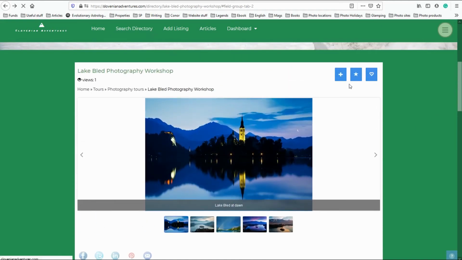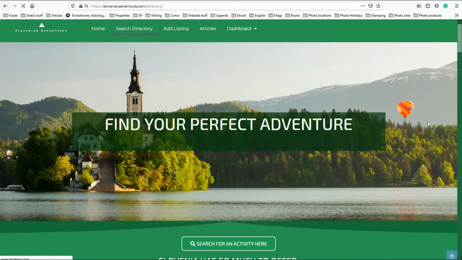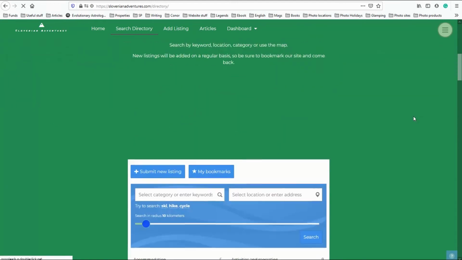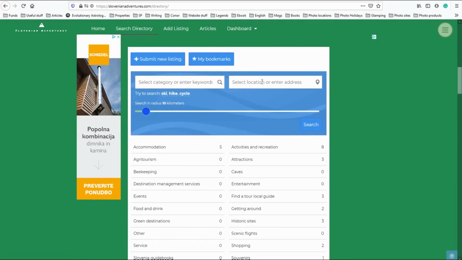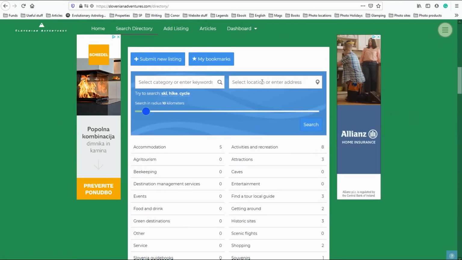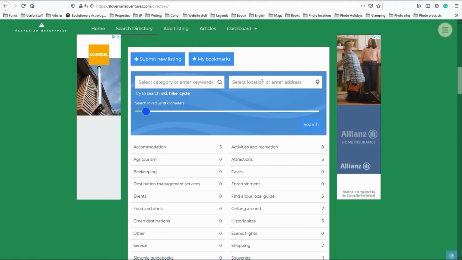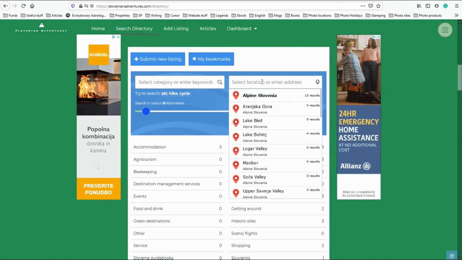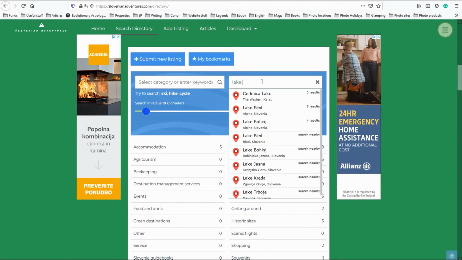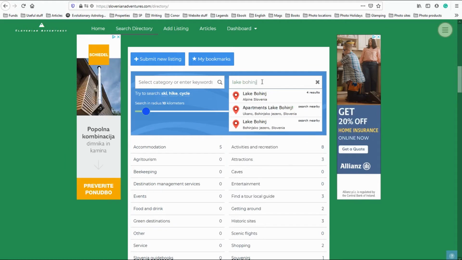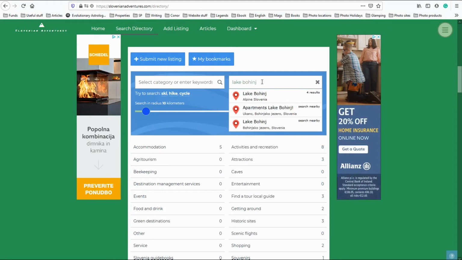So let's go back to our search directory page. Again, as I said, people can search by location. They can enter an actual address. So you can choose these options, or you can actually enter, for example, I want to go to Lake Bohinj. There we go.